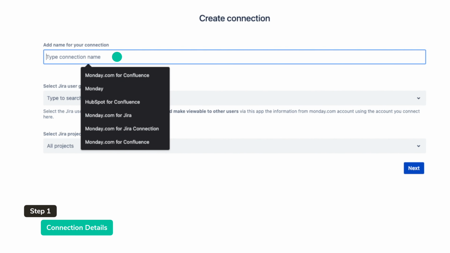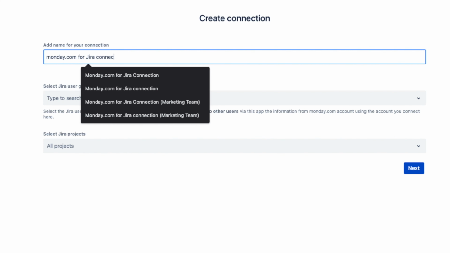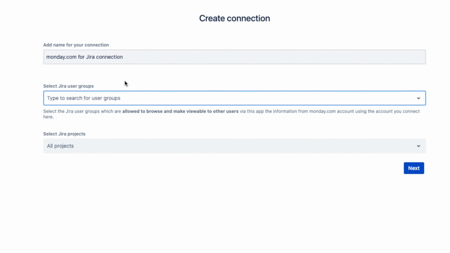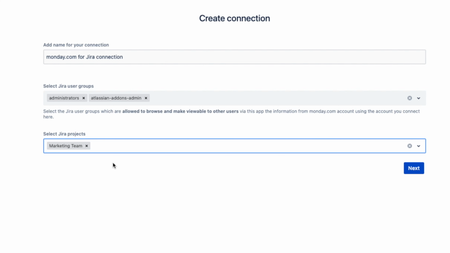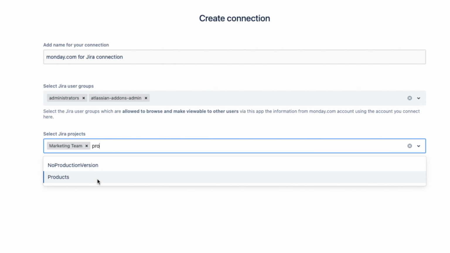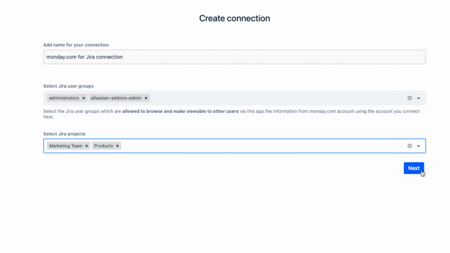From the Select Jira User Group selection, you can choose which users are allowed to connect to Monday.com with this connection by only allowing their specific user groups. This is a great way to ensure that only the right people can access Monday.com data. From there, you need to select the Jira project that you want to connect to. Now you can click on Next to proceed to the next step.